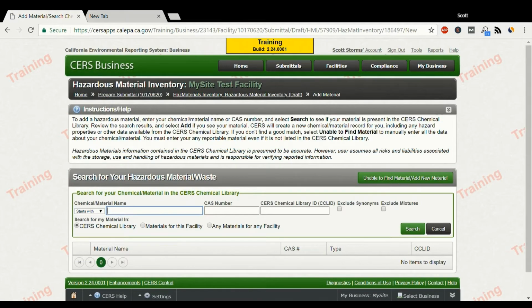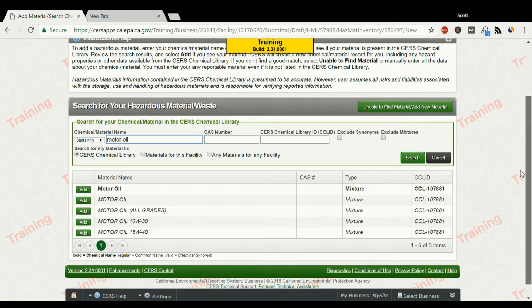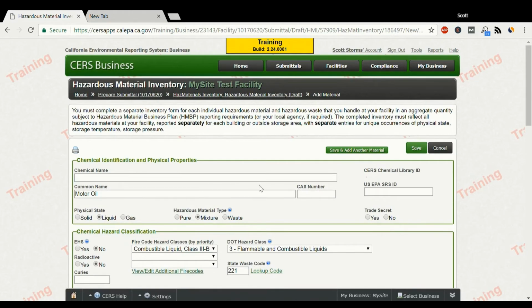Adding chemical items to your CERS inventory can be done in a number of ways. One of the easiest is to use the existing CERS chemical library that's part of the CERS database. We're going to start with an easy item like motor oil. And you can see that there will be several entries for motor oil, and these all have some of the information required for an inventory item to be filled out. Some, but not all.